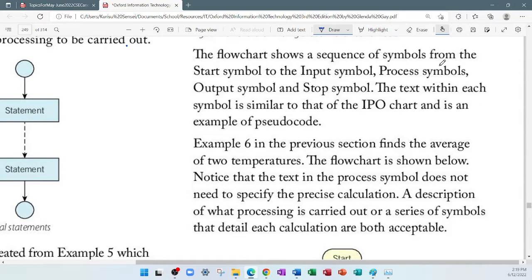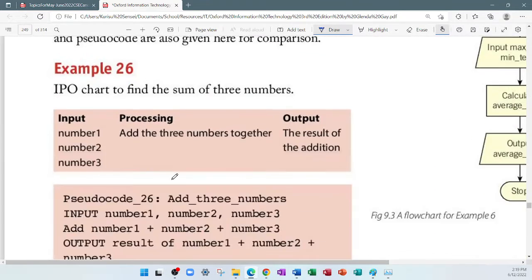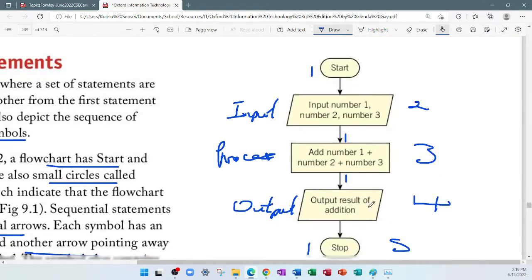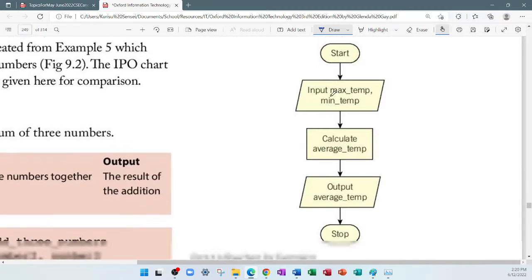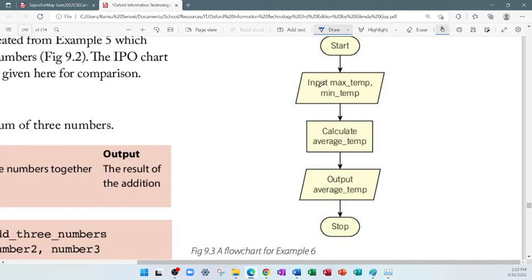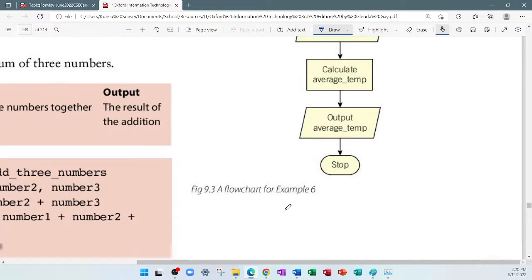The flowchart shows a sequence of symbols from the start symbol to the input symbol, process symbol, and so on. The text within each symbol is similar to the IPO chart example in the pseudocode. So if you notice, the flowchart is a bit more summarized. It can even get more summarized because the symbol represents what it is doing, so you just have to put the necessary variables inside of it and the action. Like for instance, in this example here, we input max and min temperature, we calculate the average, and then we output the average temperature.